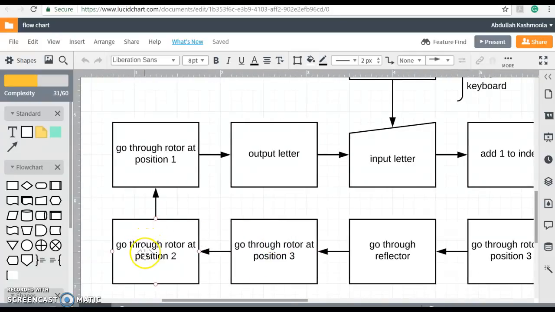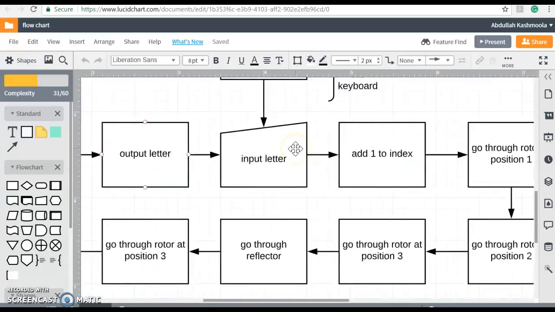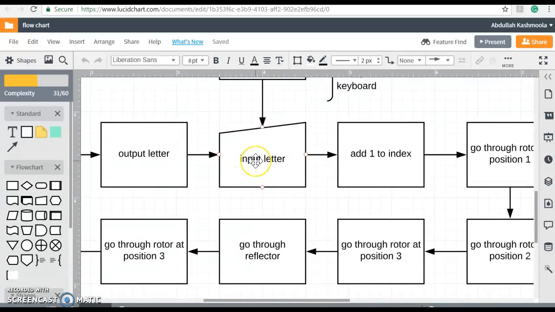Then it's going to go back through the rotor at position 2, then position 1. After that it is going to show me the output letter. And the cycle keeps going back to the second character or letter, and so on. For now, the spaces and numbers are not going to be included.